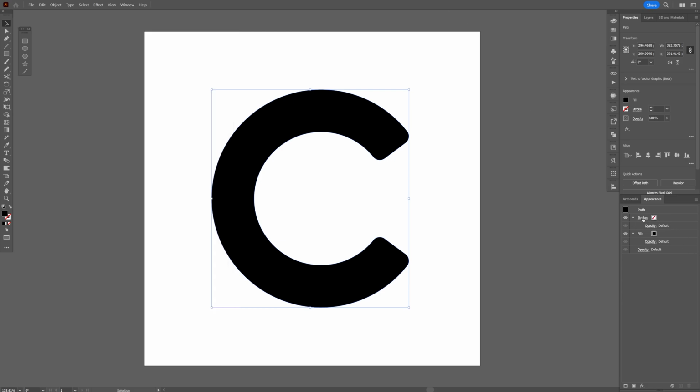And now as you can see, we've got a stroke and fill. Stroke is on the top. Drag the stroke under the fill. Click on the stroke and we're going to go to the gradient, activate the gradient. And as you can see, it's going to appear on the stroke. Increase the stroke.